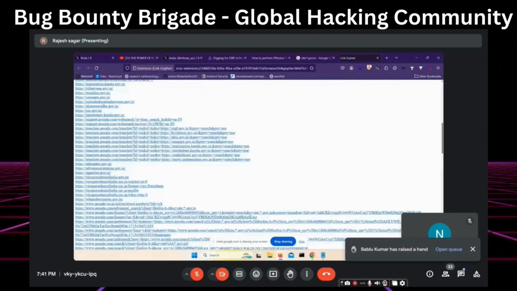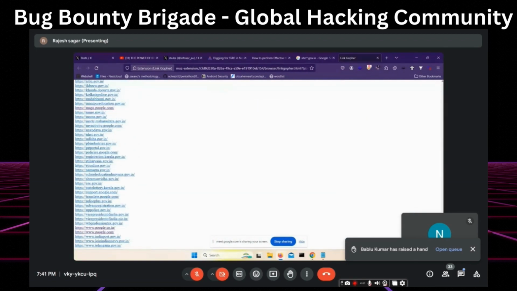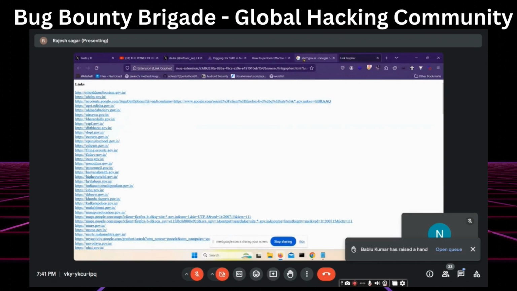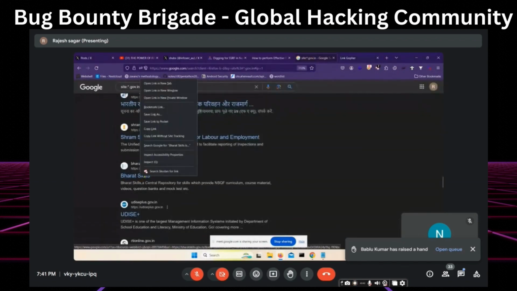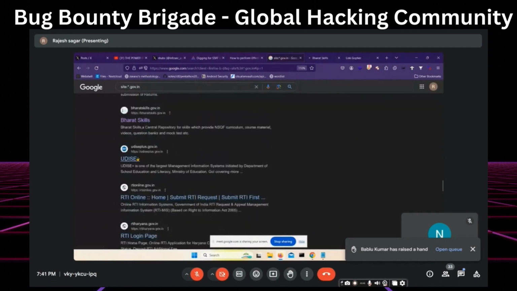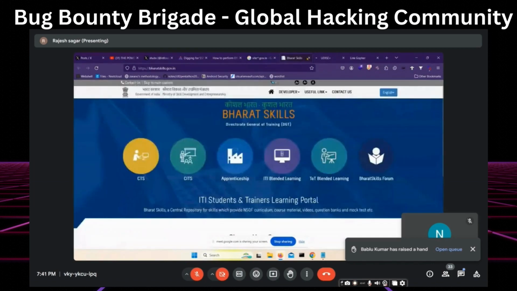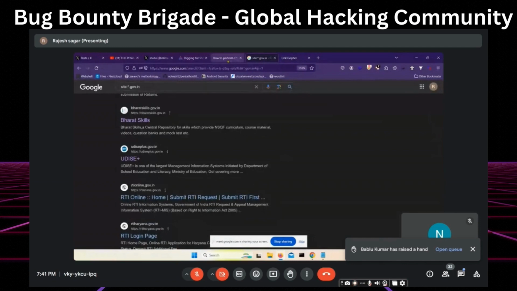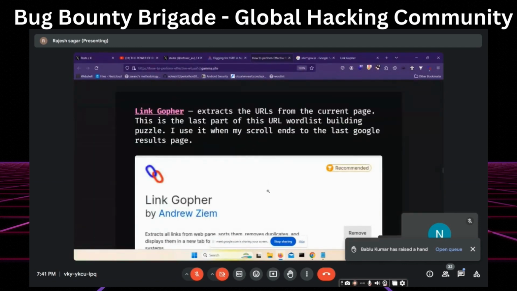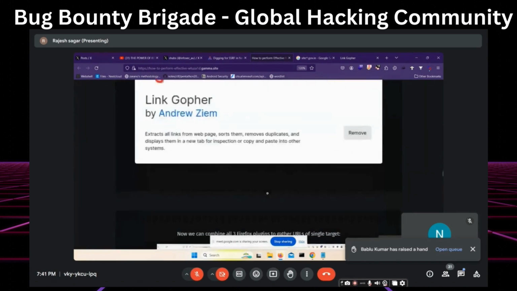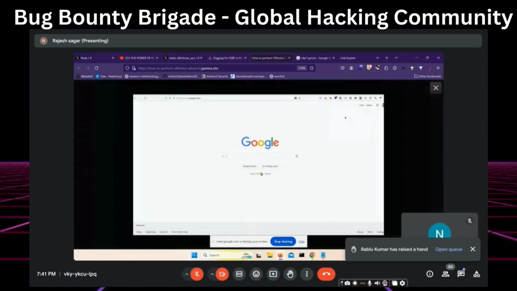What this tool is doing in that particular thing is giving us all the URLs. It is a waste of time clicking open link, open link in new tab. So combining all these three things, how to create a custom merge with the Google index, the Google database. This is the thing.